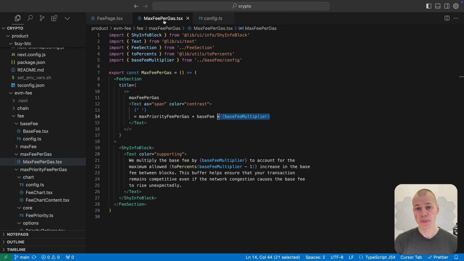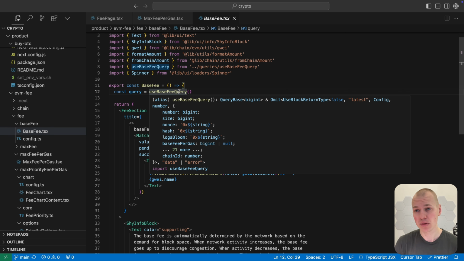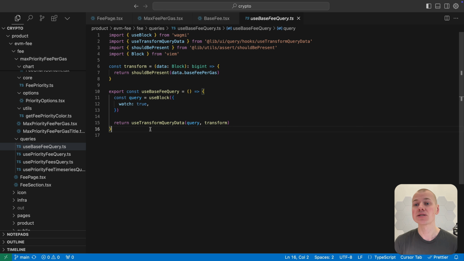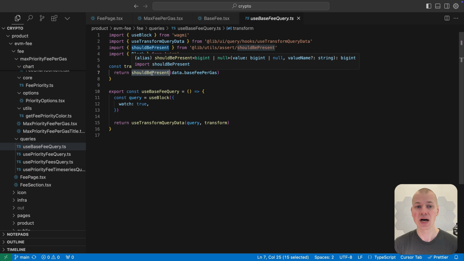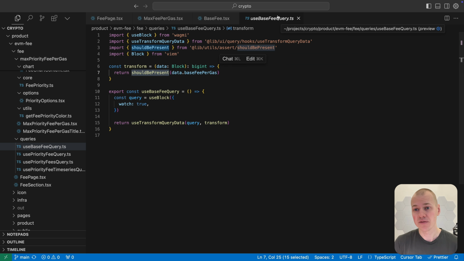To monitor the current base fee, we've implemented the useBaseFeeQuery hook that leverages Wagmi's useBlock hook with the watch option enabled. This setup allows us to continuously track the base fee as new blocks are produced. The hook extracts the base fee per gas value from the latest block data, ensuring we always have access to the most up-to-date network fee information. Since the base fee is an optional parameter in some EVM chains, there should be a utility to handle type safety, ensuring our application only works with chains that implement the EIP-1559 fee mechanism.